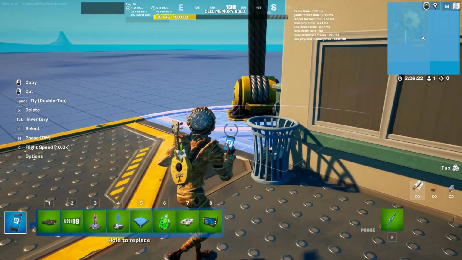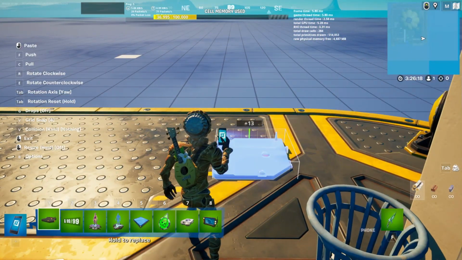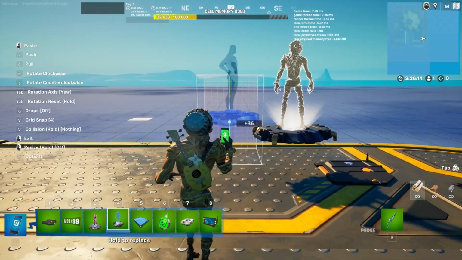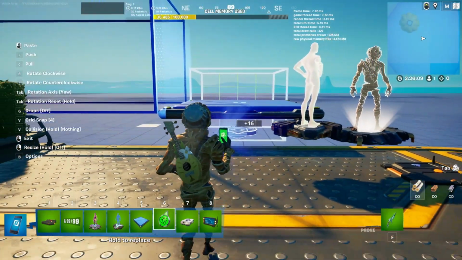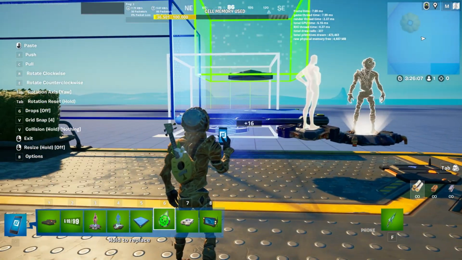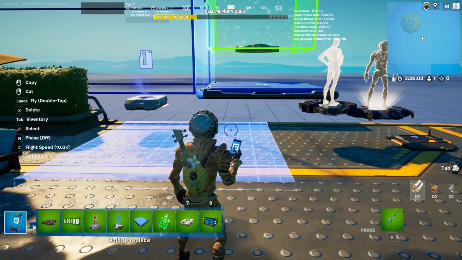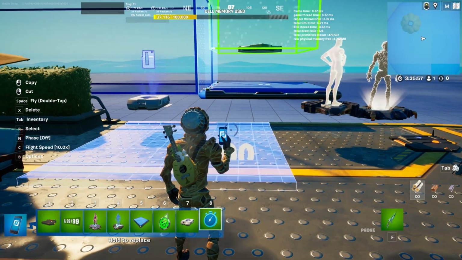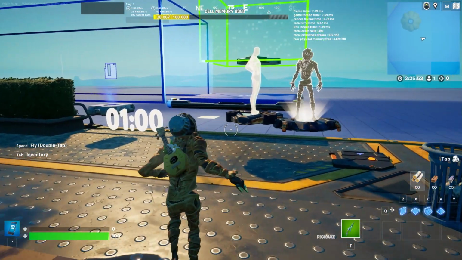Alright, so these are the devices that you're going to need for this tutorial. The good old OG trigger, the player reference device, the player spawner, the pulse sequencer, the mutator zone, a good old score manager, and a timer, which I don't have in my inventory. We'll quickly grab one of those. There we go. These are the devices that you're going to use.